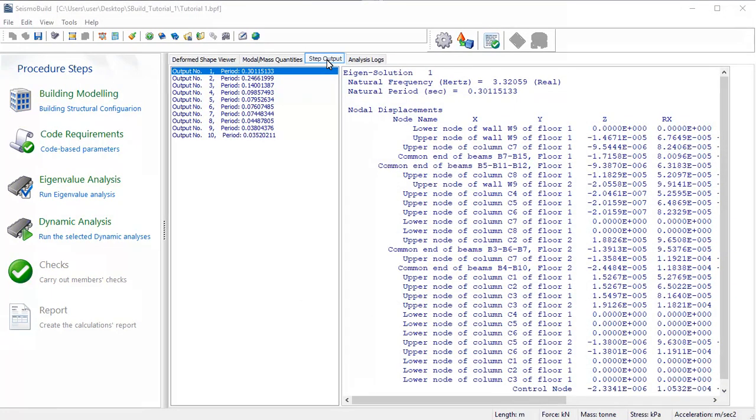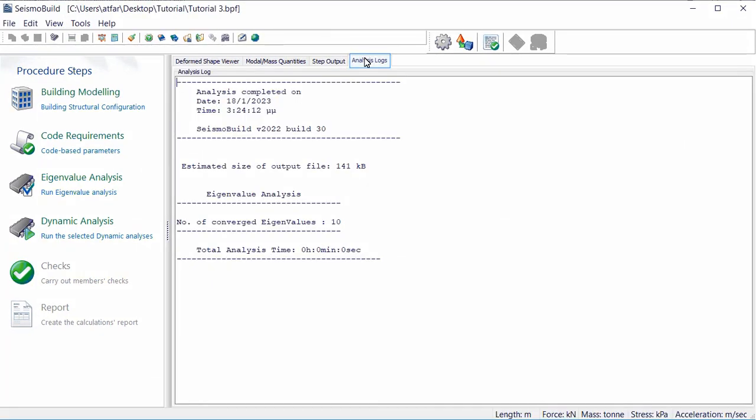Moving on to the Step Output tab, where we can see all the nodal displacements and rotations obtained for each node of our model, for each eigenvalue. Finally, in the last tab of the Eigenvalue Analysis results, we can access the Eigenvalue Analysis log, which is also visible in the window where we run the analysis. Having finished with the Eigenvalue Analysis, we will now move to the next analysis sub-step, which is the Dynamic Analysis.